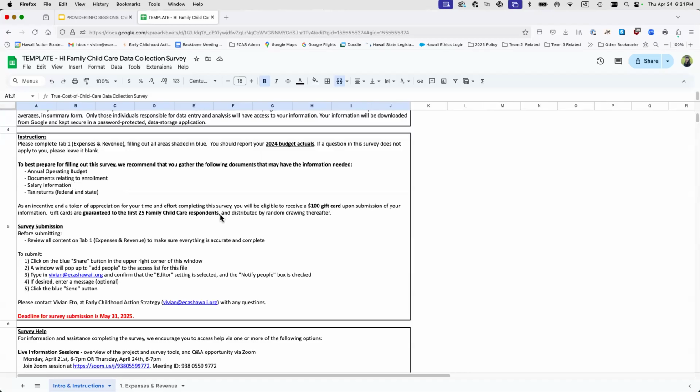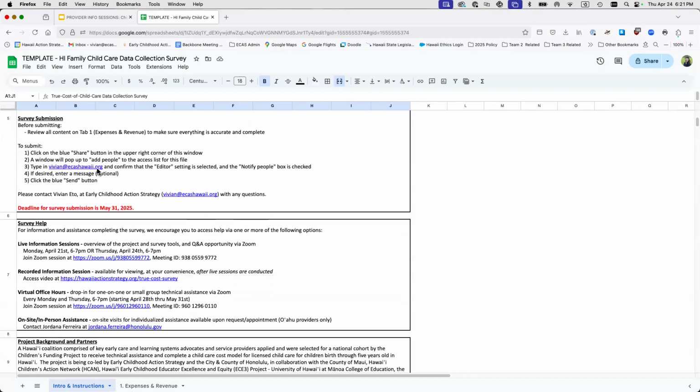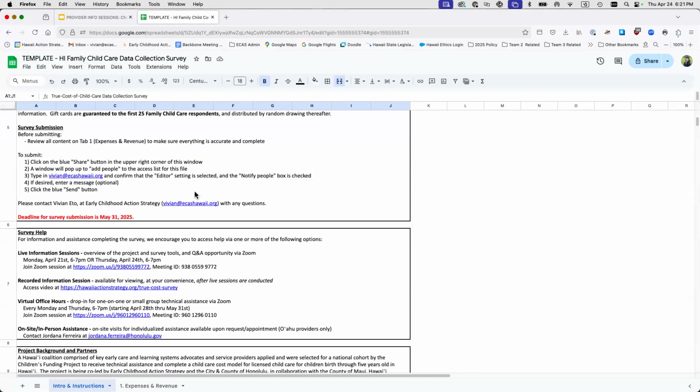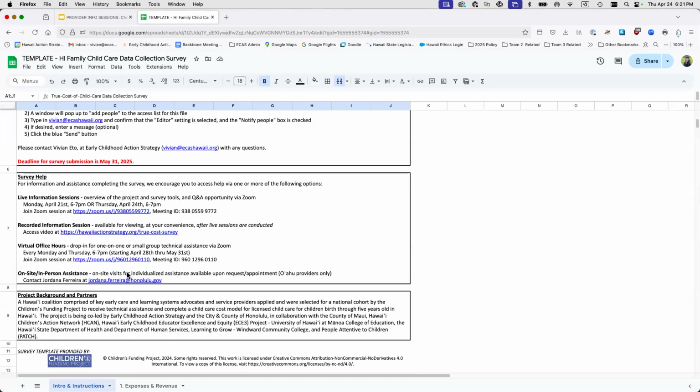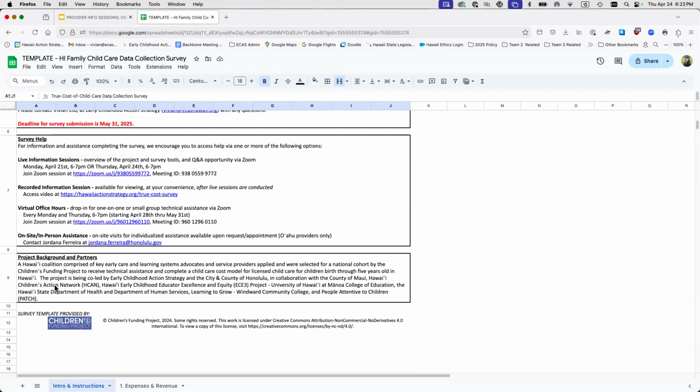There's information here about the incentives that we're offering, and I'll go into that in a little more detail later. And just some instructions on how to submit your survey. My contact information as your go-to if you have any questions or need any help. And then in red here, the survey deadline, which is May 31st. And then some information also on the different kinds of help that we're going to be offering. I'll go over that after we go through the survey tool itself, but I just want to note that it's here on that first tab of your survey tool, so if you need to look back on it, you can find it there. And then just an overview again of the different partners involved in the project.